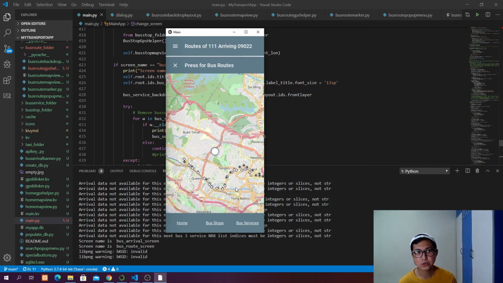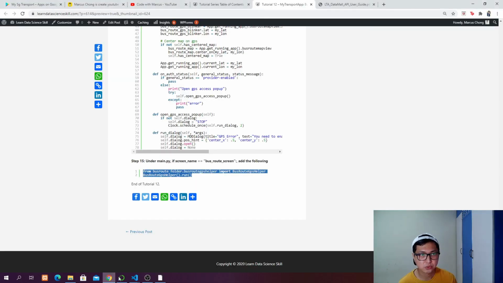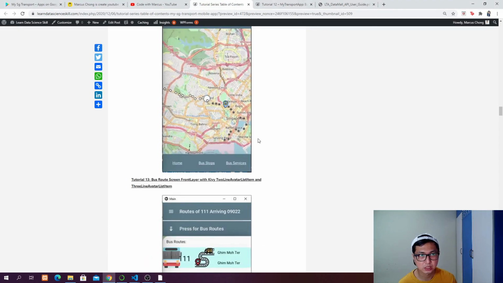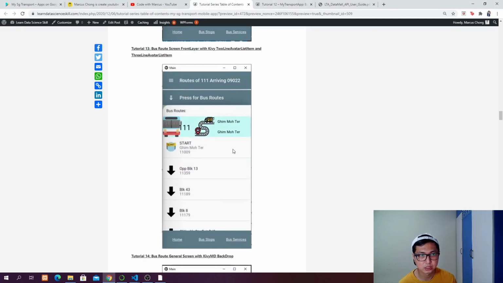I hope this is a good tutorial for you, and in the next tutorial what we are going to cover is the front layer of the bus route screen, in which we are going to list out this bus route in a list view for better viewing by the user. And then we are going to put the bus service number here, and the starting and the end of that particular bus service.